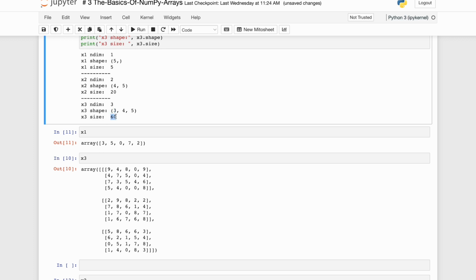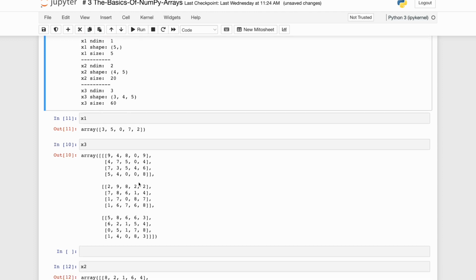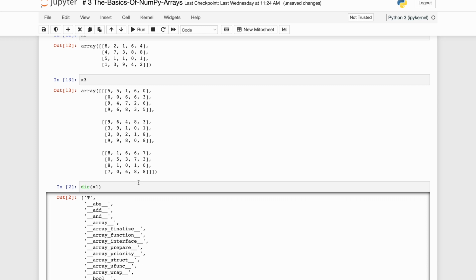How many elements would be there? The dimension will be 3. How many elements? 3 into 4, 12, 12 into 5, 60. 60 will be the size. These are the attributes, ndim, shape, and size, which you can use to gather how many elements are there, what the dimensions are, what the shape of that ndarray is. Okay, let's move on.